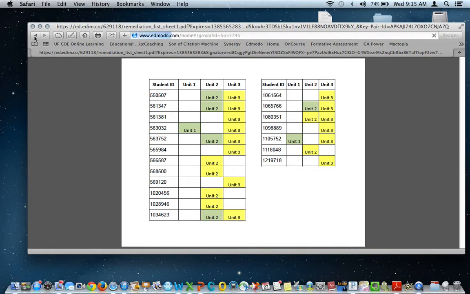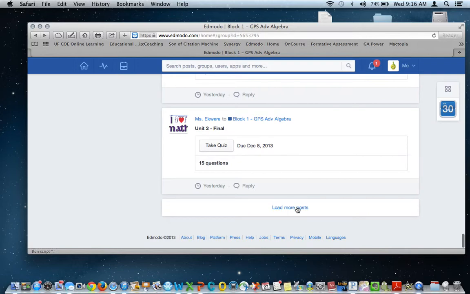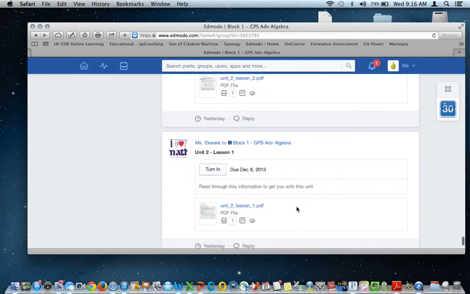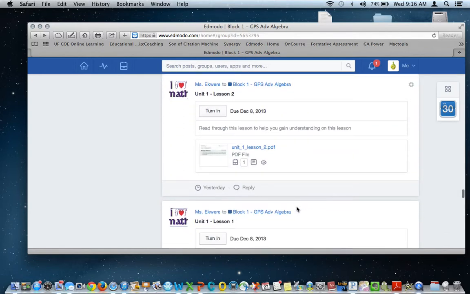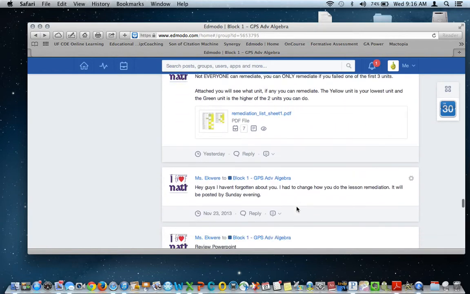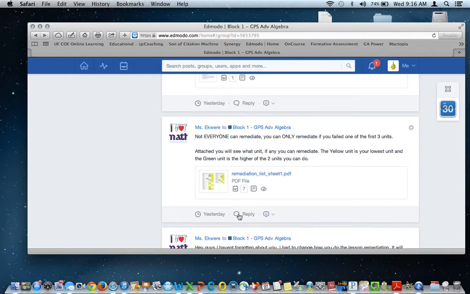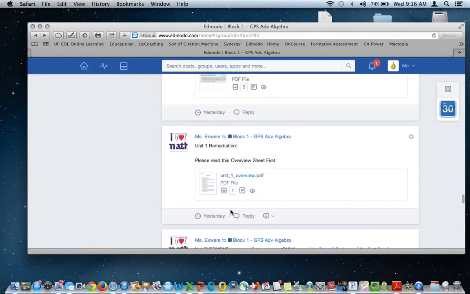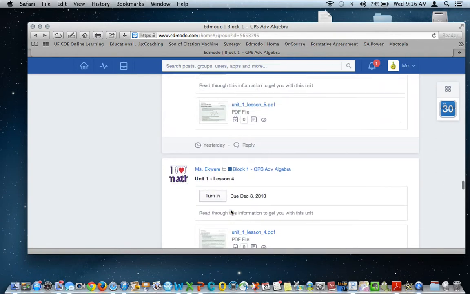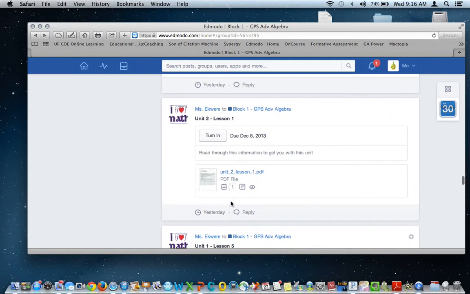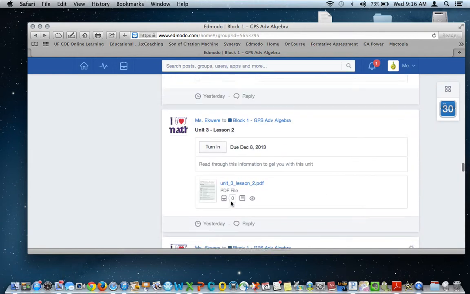And so I'm going to hit the back button to go back. And then once again, show all my posts for everything that has to do with remediation. And I posted everything yesterday. So anything with the date earlier than that has nothing to do with remediation. So see how this says yesterday? That means I'm going to look at everything that was posted yesterday. So first thing I'm going to do is find Unit 2 overview. See how this says Unit 1, Unit 2 lessons, Unit 2 lesson, Unit 3 lesson.